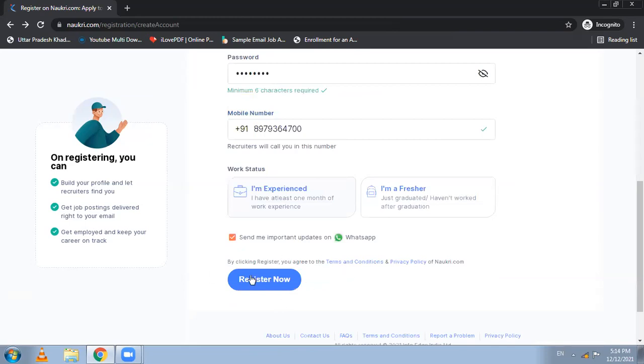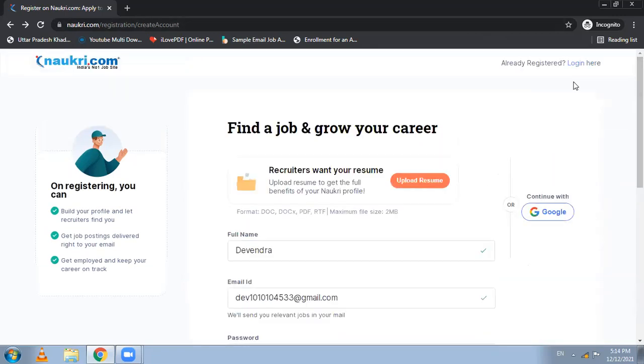You will be registered. After clicking register now, you will need to do some other processes also that you can easily do. This Naukri.com portal's user interface will allow you to do all that very easily. That's not a problem. So we are skipping this part and going directly back to the login.